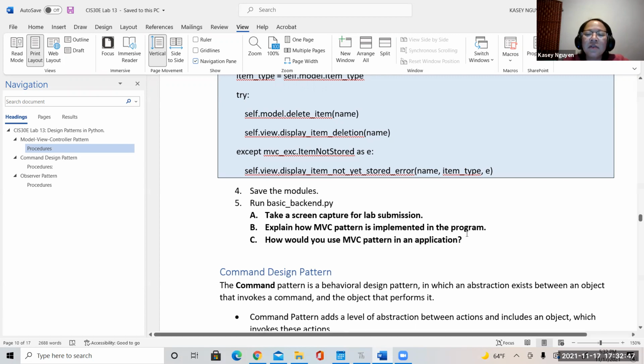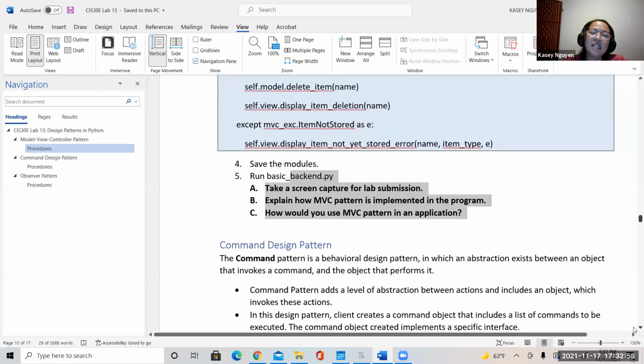Okay, so answer those questions or complete those 3 things after we run the program. Really easy. Any question on MVC?